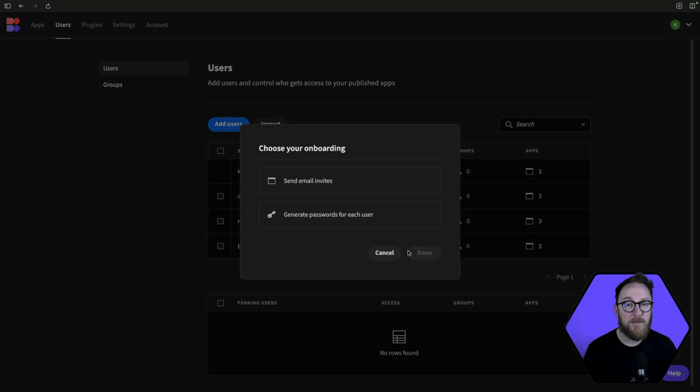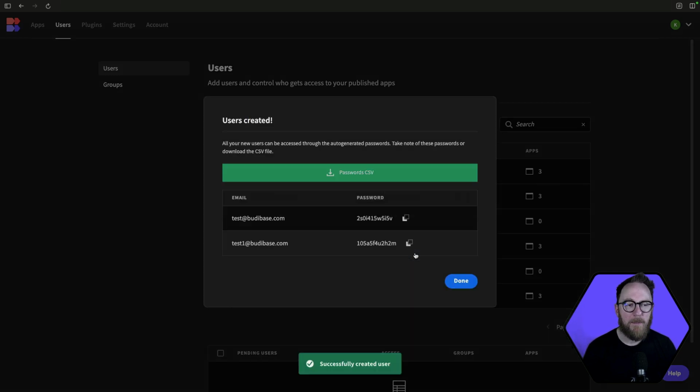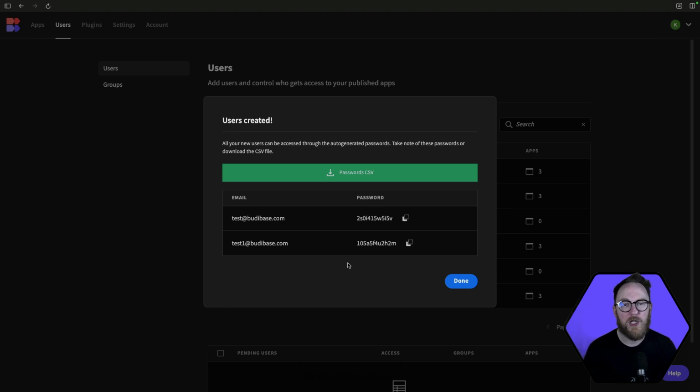I can then send them emails. So if I have SMTP configured inside of my Budibase instance, that will allow me to send an email. And their user accounts will be in the pending state until I've clicked on the link inside of their email to verify their account. Otherwise, I can generate passwords. And the passwords then will be generated, and I can share those individually with the users, either on Slack or Discord, on a piece of paper, or in some other way that I can get that to them. After their first login, they'll be asked to change the password to something else. So these are temporary passwords.